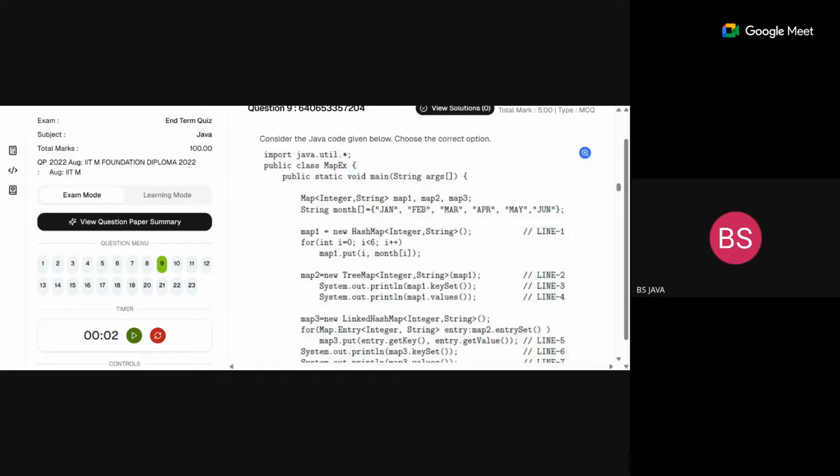So after adding the keys and values into the map, map 1 is ready. Now map 2 is a tree map. We are creating map 2 out of map 1 and then printing map1.keySet, whatever keys we have there, and map1.values.